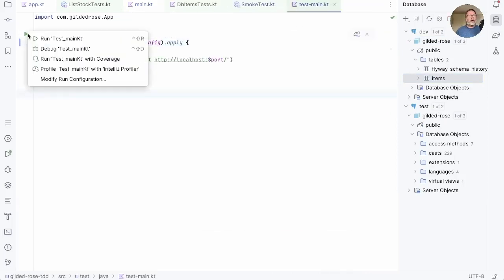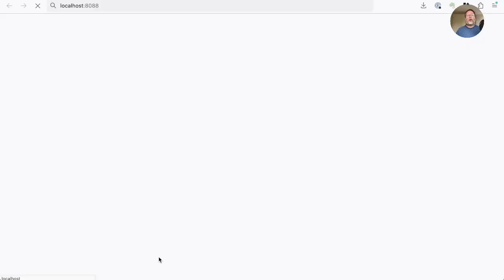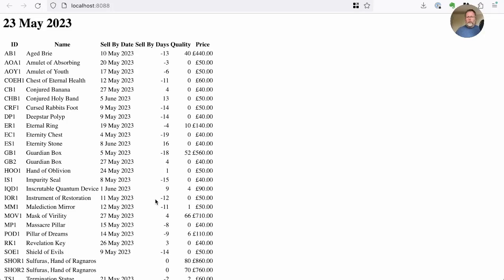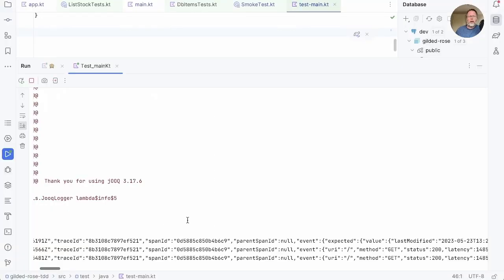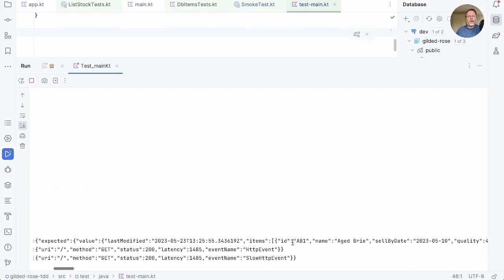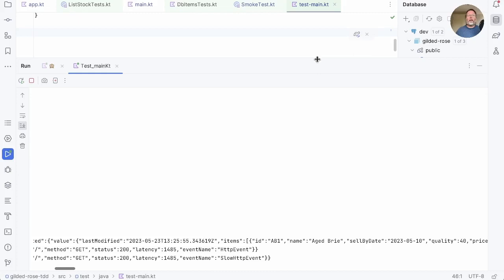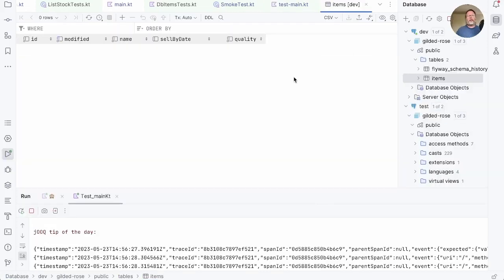And now if we run our test main, it starts up and renders properly. Let's have a look at the events. And the very first event you can see here is that we expected the database to have the items in, but it didn't because it was empty. And we look in the items table, it's empty.